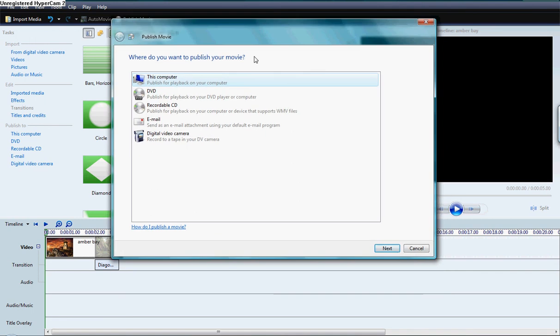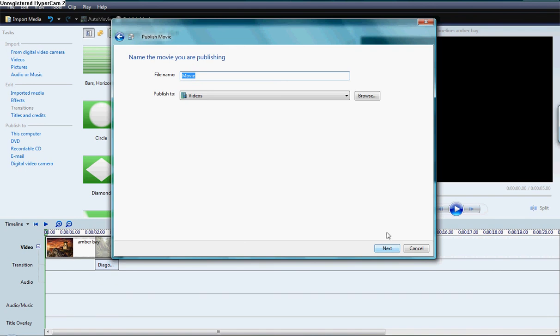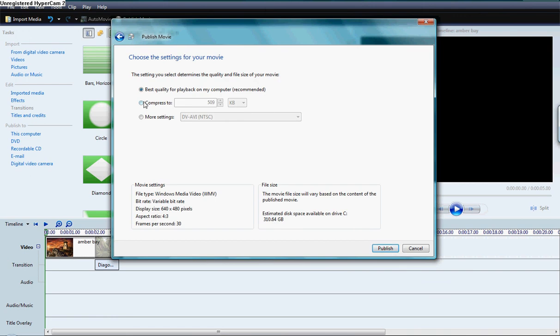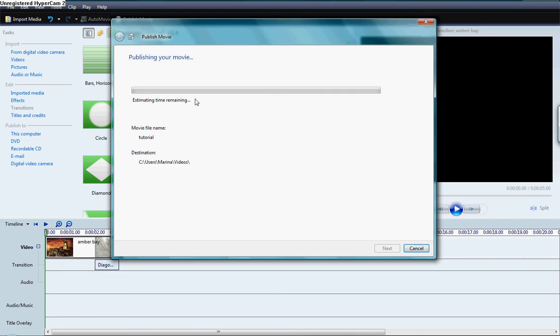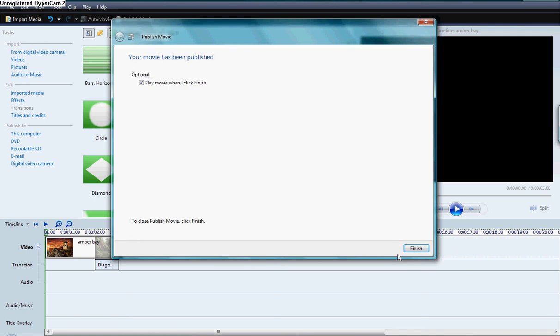Okay, so when you're going to be put through the Publish Movie Wizard, well, I don't know if it's a wizard or not. You're going to save it to your computer normally. I don't know where else you'd save it, like to a thumb drive or something. We'll call this tutorial. Next, best quality for this is probably the best option. However, my file compressor tends to do weird things to the colors, and you wait for this to load. Now, normally, if you're just using a slideshow, this won't take very long. But if you're using like an AVI file, like footage, it will take somewhat longer.